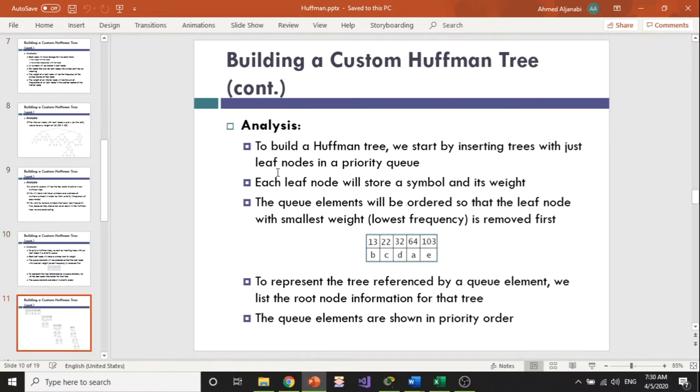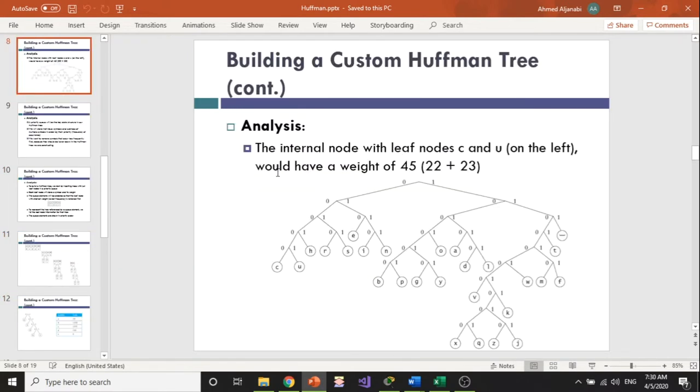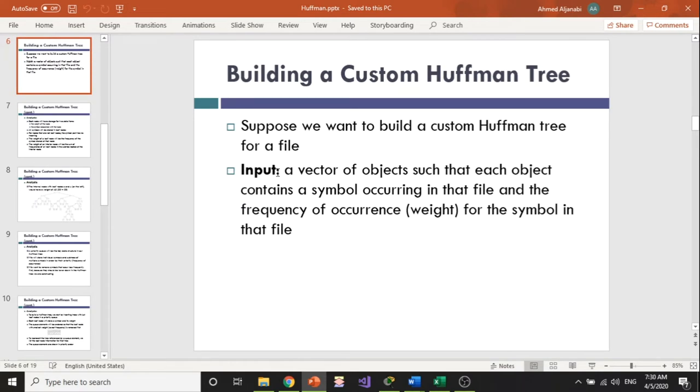Let me just see here. Okay, he's just going through the analysis. Let me get to the implementation and how it works. Okay, let's go back here again. You have a text file. You calculate the frequencies and you build a table of how many times each character appeared in that table.